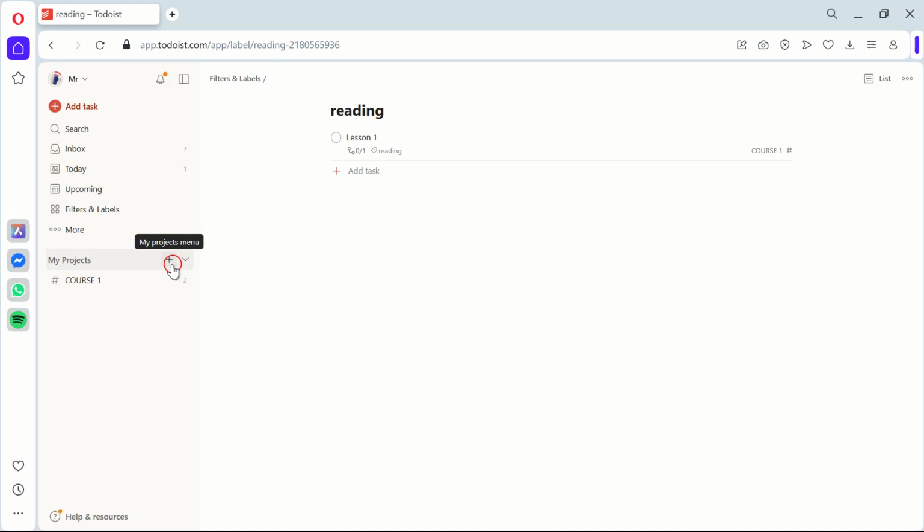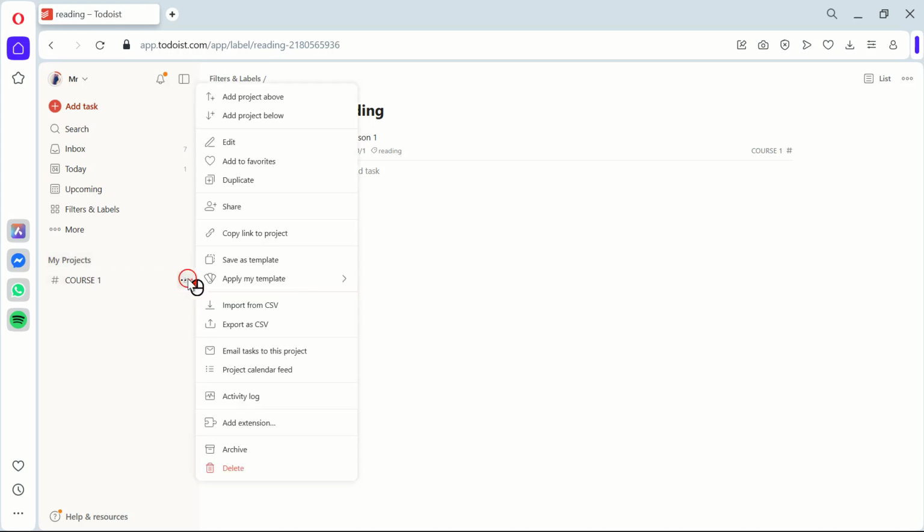This will open up a drop-down menu containing numerous options to customize your project view. This is a powerful tool because it allows you to shape your workflow in a way that suits your unique needs. Now that we've done that, select Edit View. Here's where the magic happens.